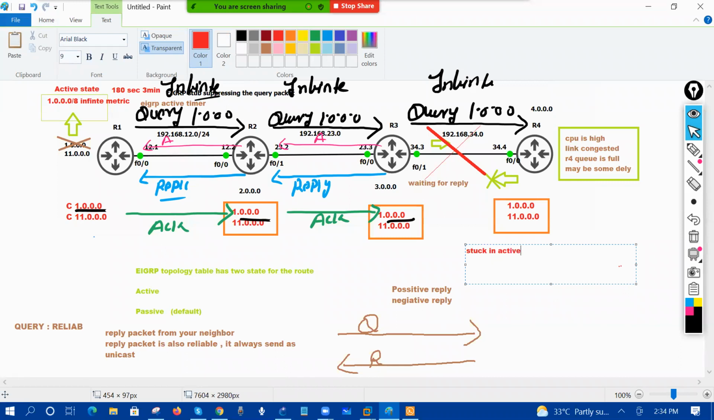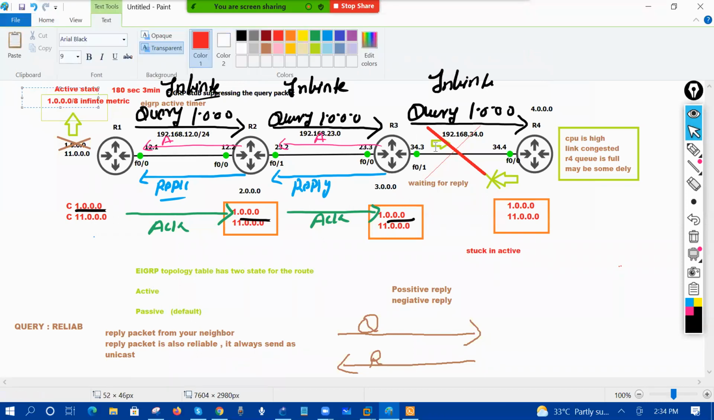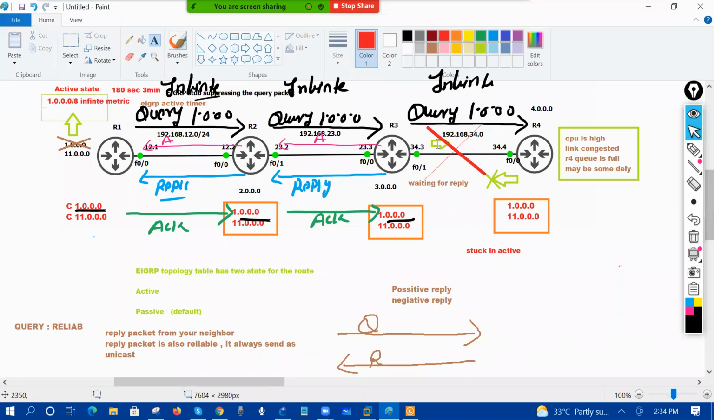Stuck in active, because this information 1.0.0.0 has moved into the active state. And due to this, what happened? I waited for 180 seconds, I didn't get the reply from R4. Now this route has moved into stuck. So what will R3 do, because R3 is not getting the reply from R4? R3 will break the neighbor relationship with R4 just because of the stuck in active.